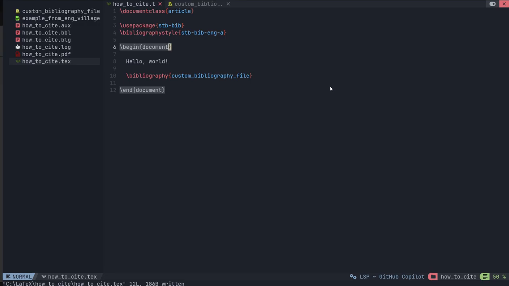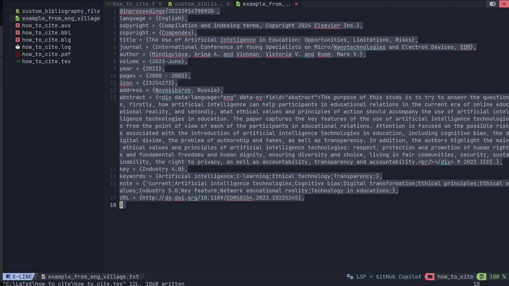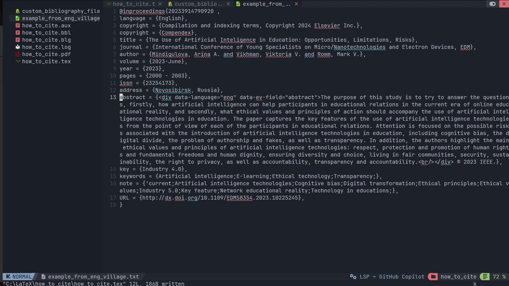Now I've got that file set up already, but when I downloaded it, this is just a text file that I pasted it into. It looks like this. You can see there's a lot here. It's got all the info, but some things like I don't want the abstract in here, so you can get rid of that.